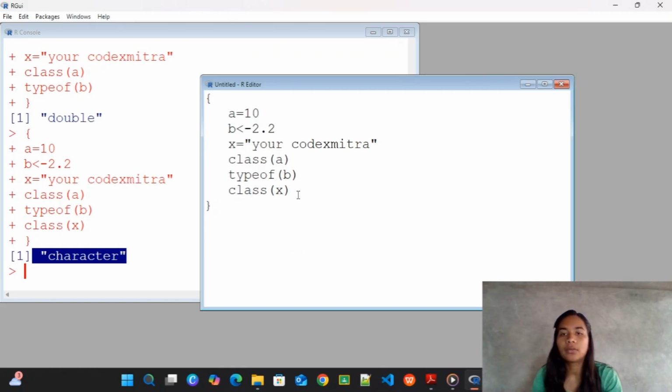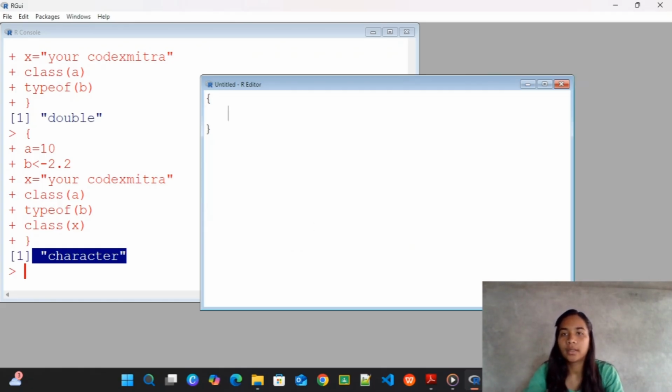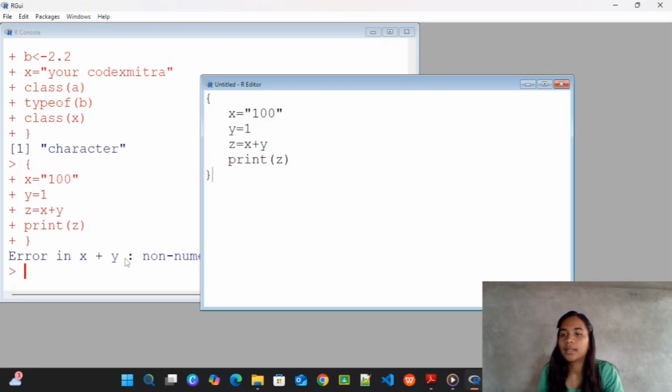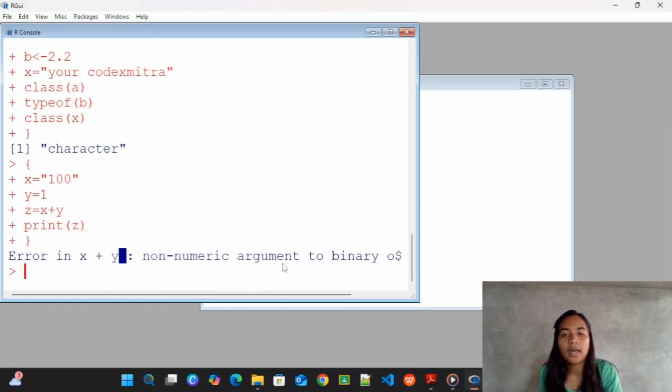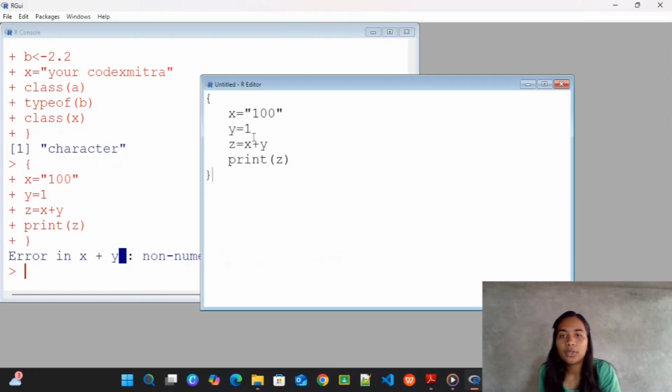Let's first check what error we get if we use a wrong data type in an operation. First I will give x equals "100". Since I'm giving double quotes, it assumes it is a string. And y equals 1, and z equals x plus y. Now let's print z, and let's press Ctrl+A, Ctrl+R. Here you can see the error: non-numeric argument to binary operator. So this error we get.